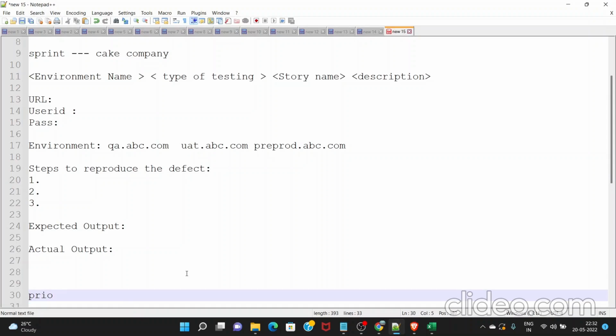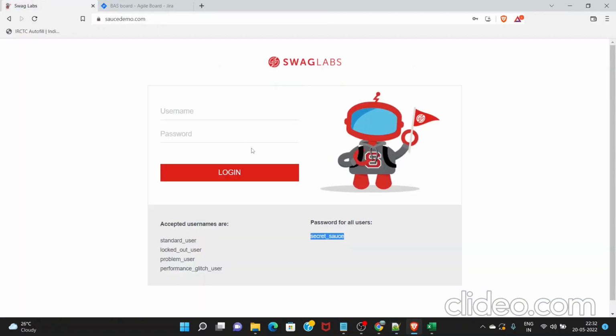How do you decide the priority of anything? Since this is the login application, and if the login is not working, how will you perform other activities? If login breaks, how will you enter the website? How will you do other things? That means it is going to stop you completely. It blocks you completely.